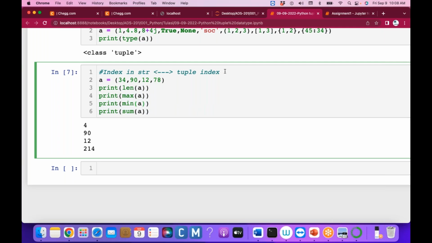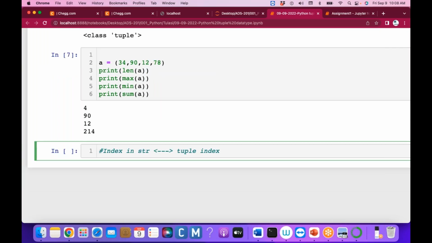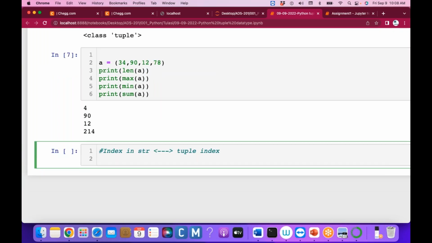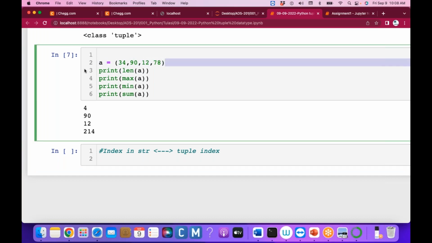Now we'll look at indexing. When I'm talking about indexing of the tuple, it is the same as indexing in the string data type. For example, I have the variable a, which is holding four elements.